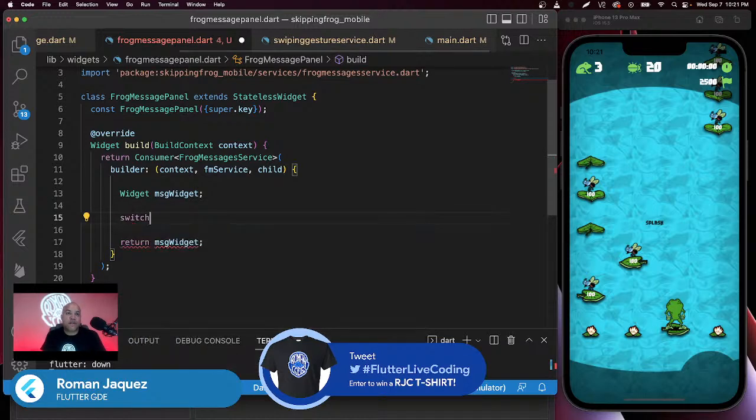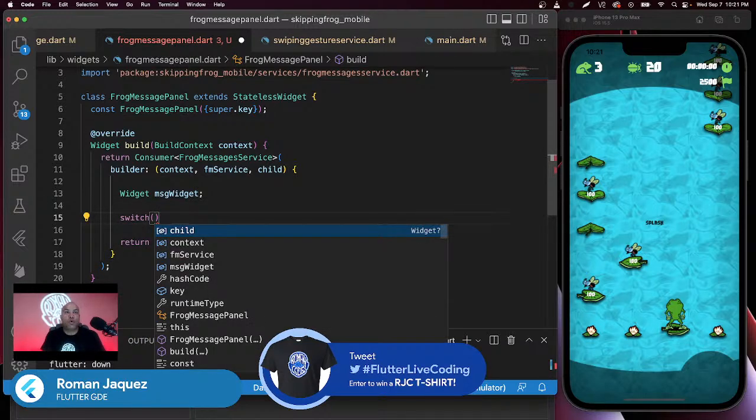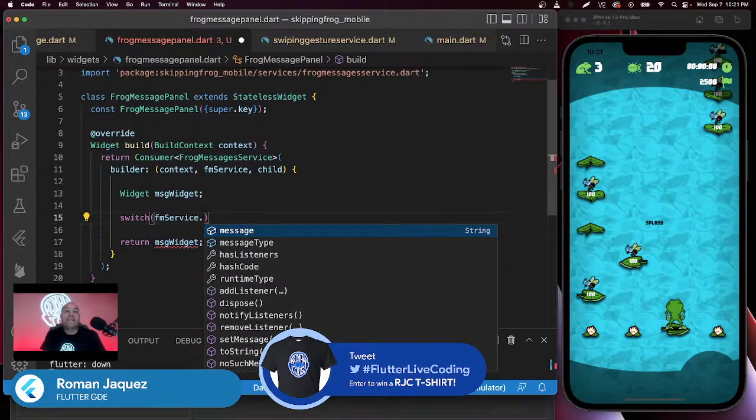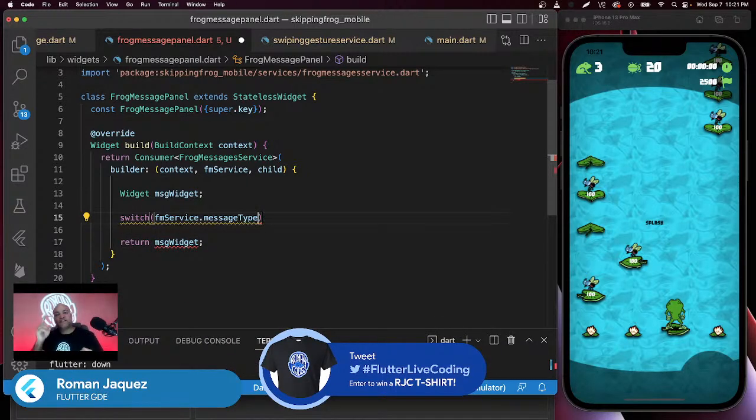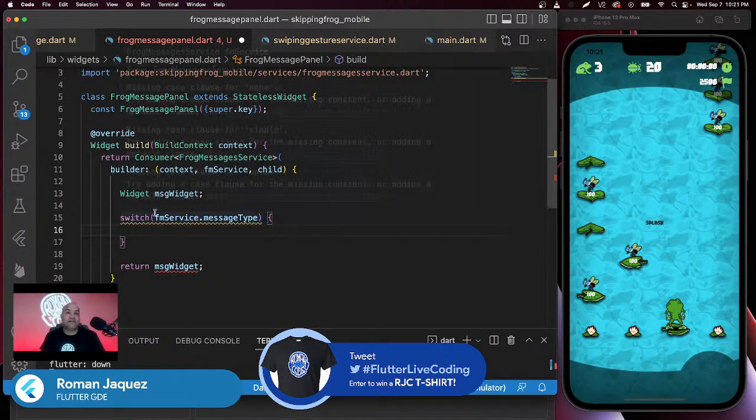I'm going to say switch. And of course, the case will be the message type. So if it's a splash, I'm going to do a splash message. If it's a none, don't show anything. If it's a simple message, show a simple message, stuff like that. So I'm going to do my cases, of course. I need to implement all my cases.